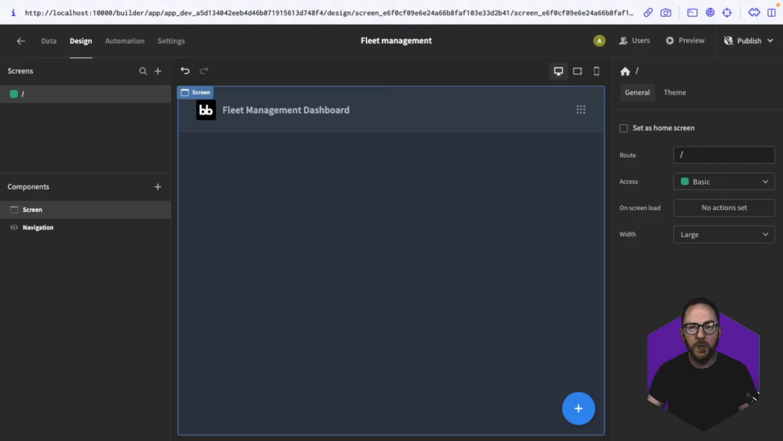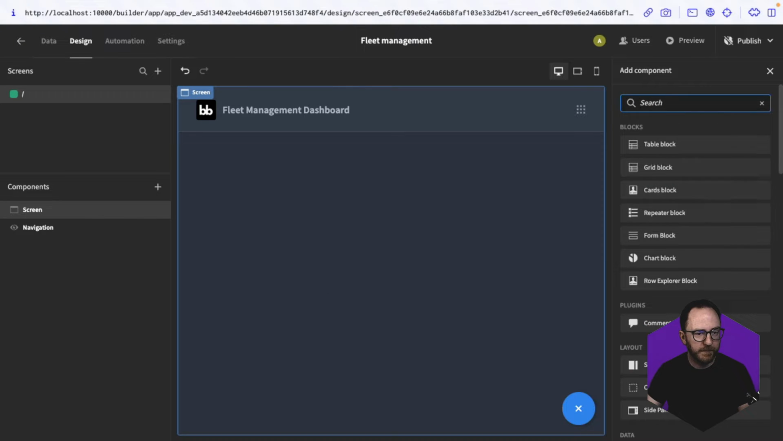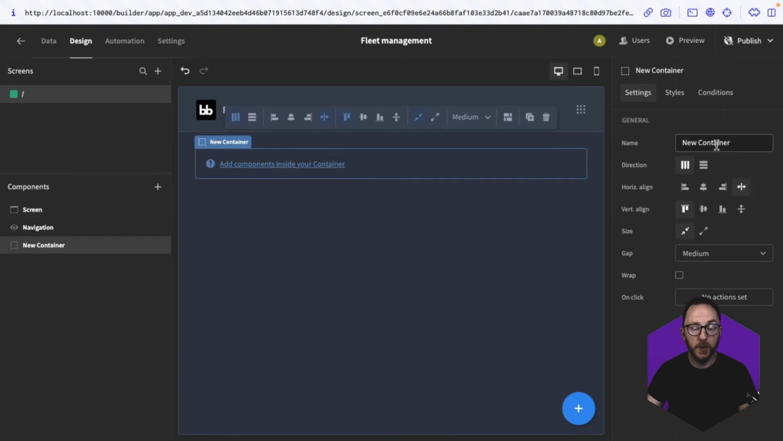The first component we want to add is a container. And this is where we're going to place our 4 cards block. So I'll name it cards container and I'll add a cards block inside there.